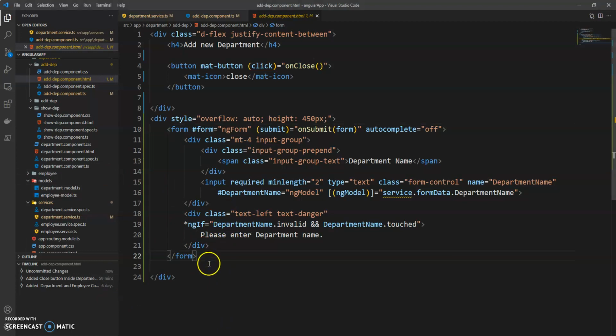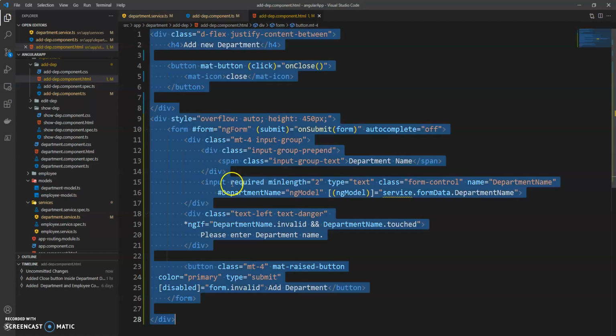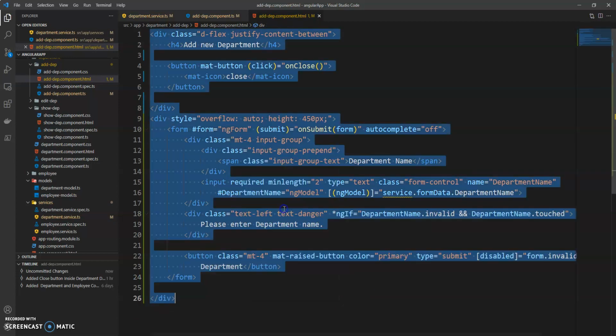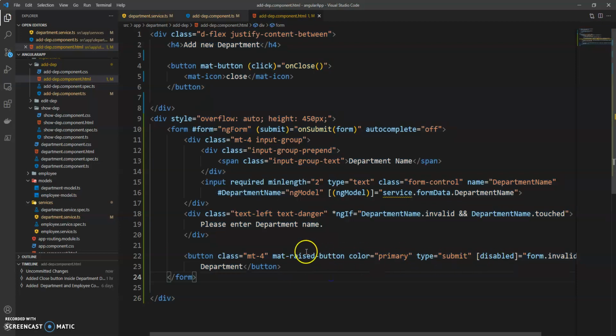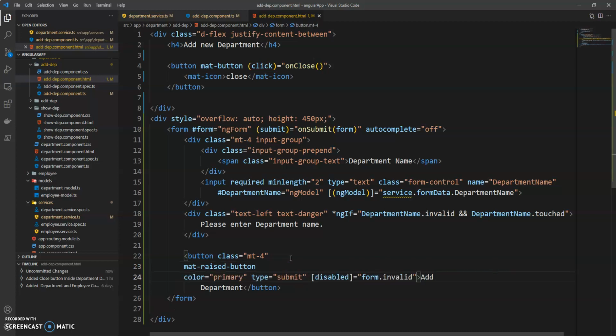So let's go back to our code, and we already have a form. Now we need to add the button inside here. Just before the form closing, we want to add one button. So I have added one button. It has a type of submit, and we are assigning the color as primary, and we are saying that if the form is invalid, it is disabled, and we are just saying add department. Okay, let us just press Ctrl+A and format the document properly. So this is what we have done inside our button.